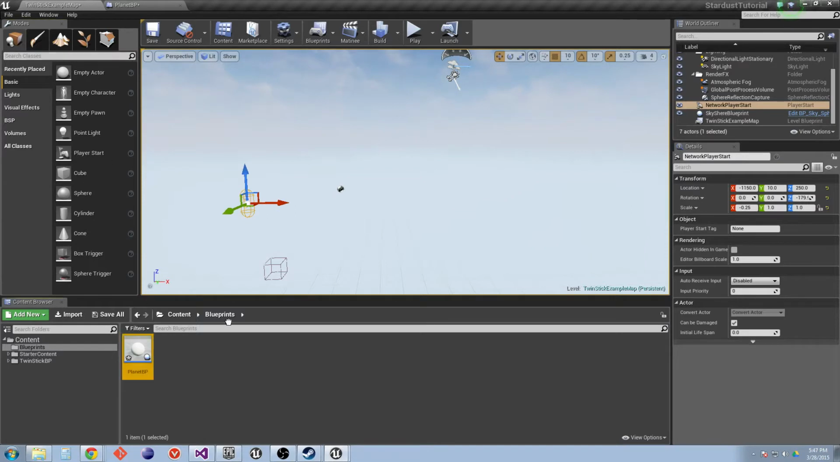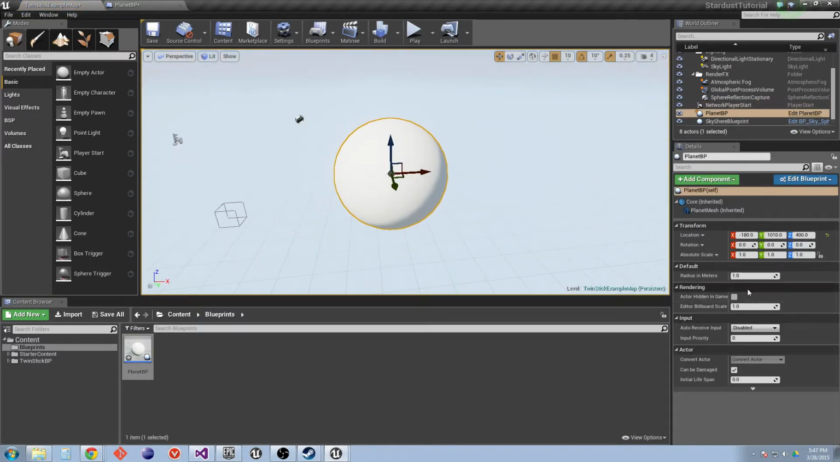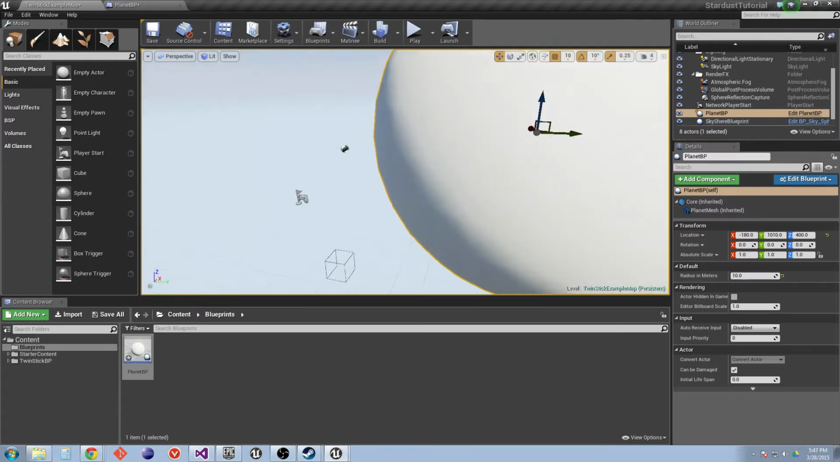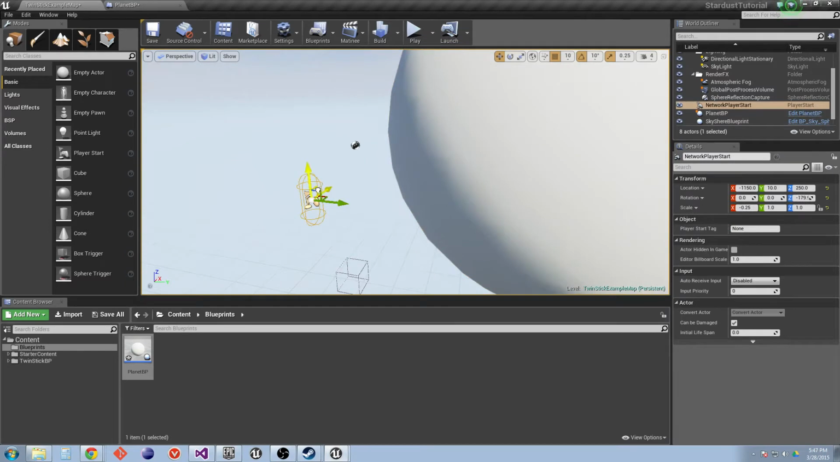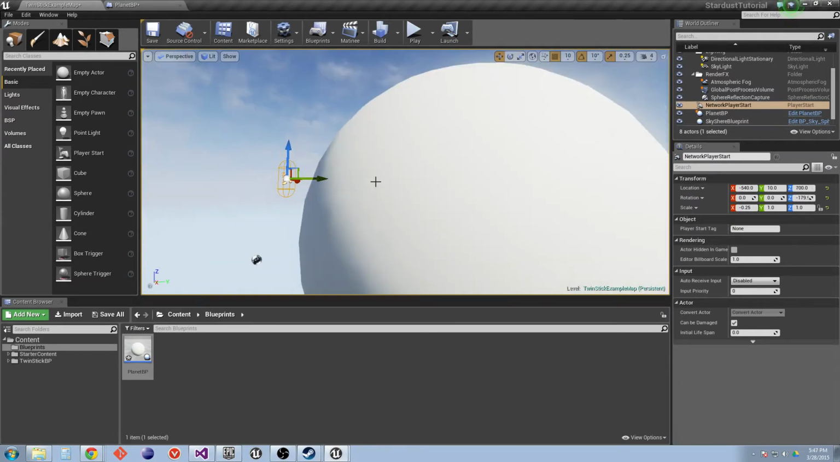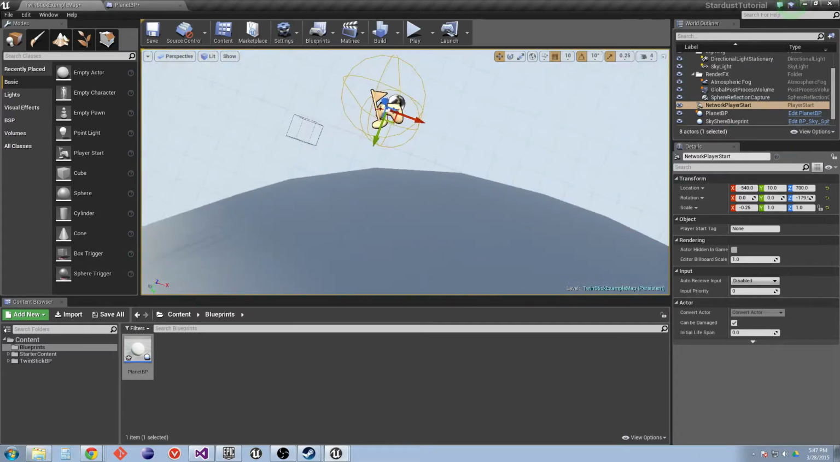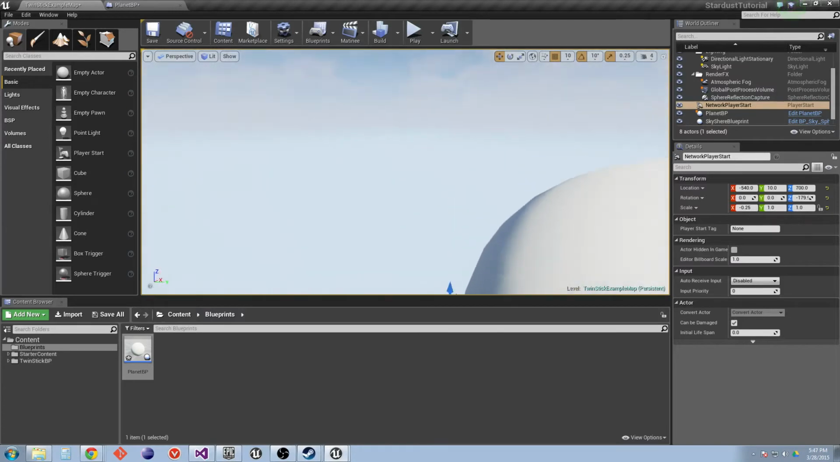Alright, so let's pull our planet in. Let's give him a radius of 10. Zoom out by hitting F, and that will put me on the outside of the sphere. This guy, it doesn't matter where it is. The way we'll spawn it is it'll basically glue him to the surface when he spawns.